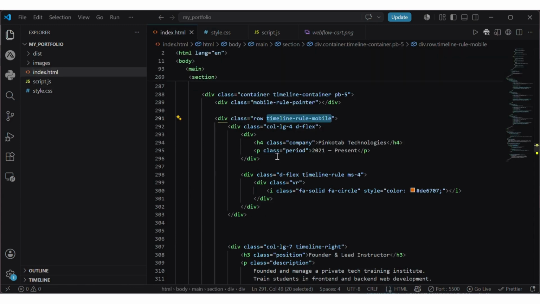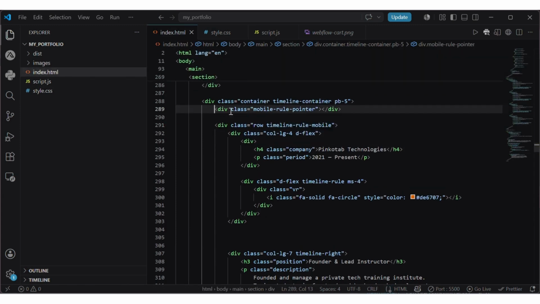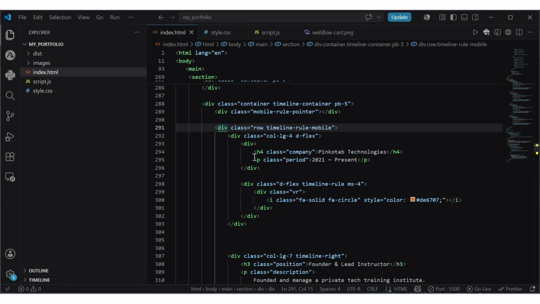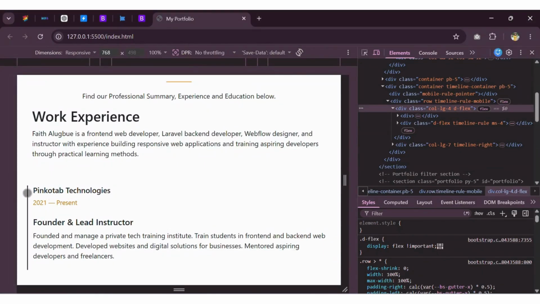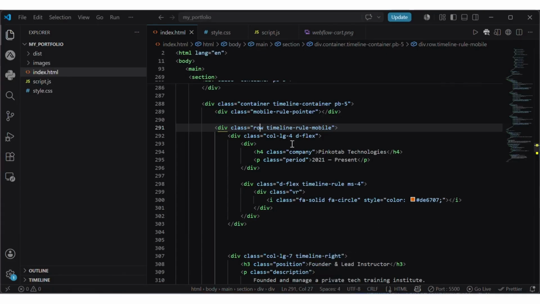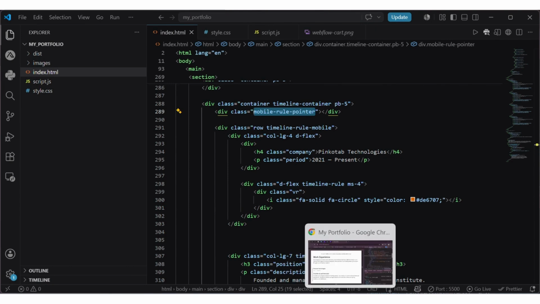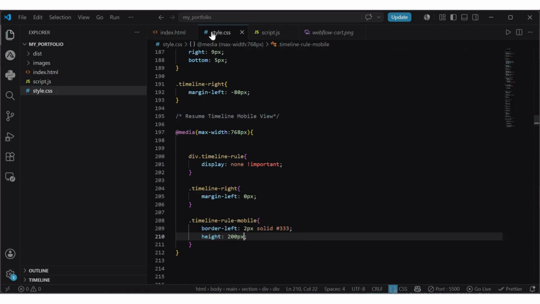Next we're going to work on the pointer. So this is what we're going to do. We put it up here so it doesn't interfere with any of our column. It doesn't interfere with anything in our row because it's actually outside the row, right? So this is the row, and that is actually outside the row. So let's take the mobile row pointer class back to our CSS.